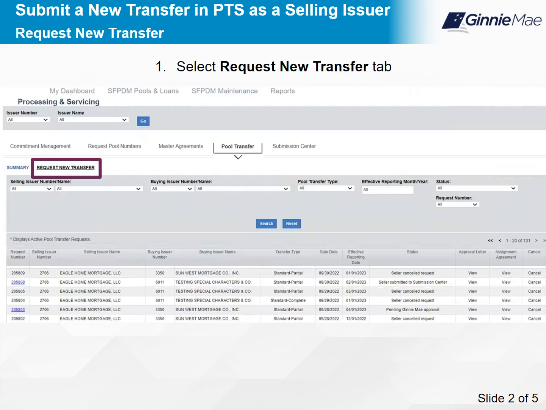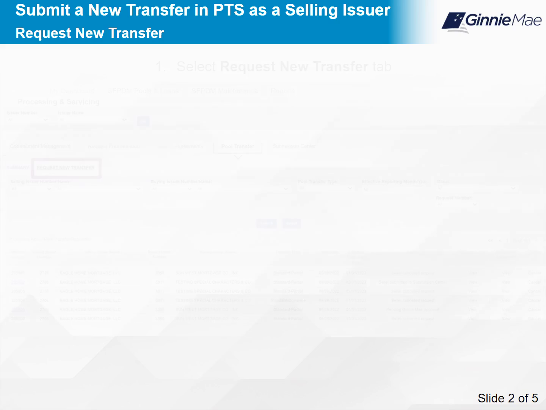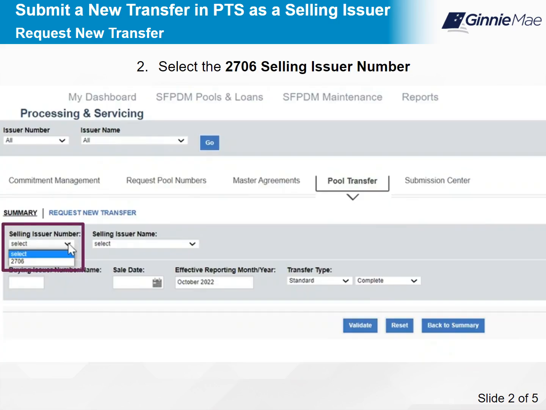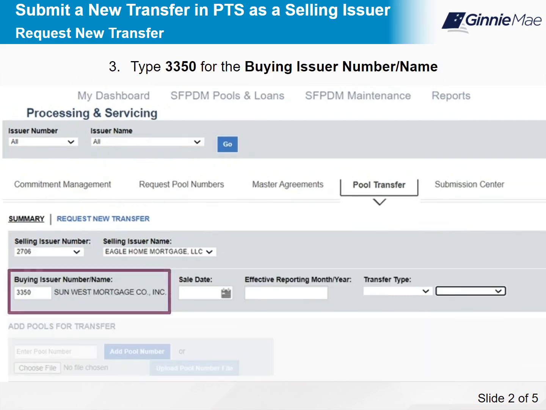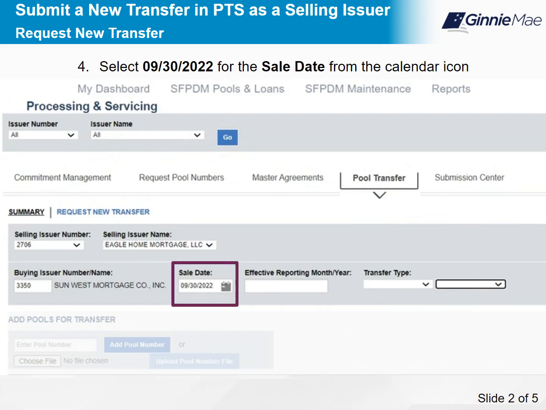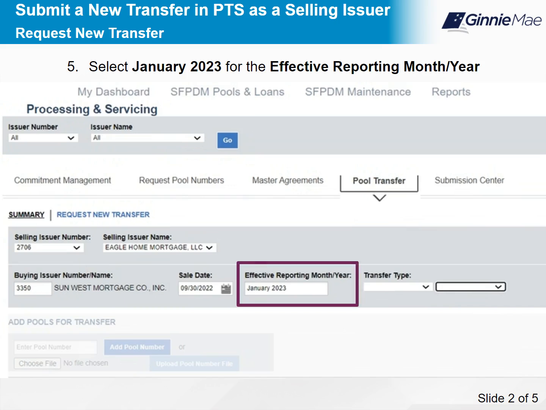1. Select Request New Transfer tab. 2. Select the 2706 selling issuer number. The selling issuer name will populate automatically. 3. Type 3350 for the buying issuer number and name. The buying issuer name will populate automatically. 4. Select 9/30/2022 for the sale date from the calendar icon. 5. Select January 2023 for the effective reporting month and year.